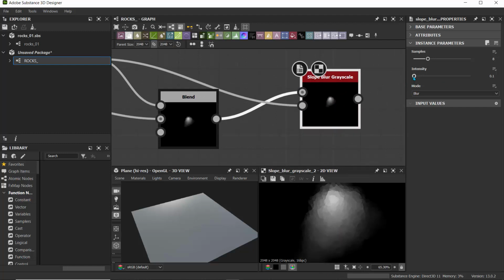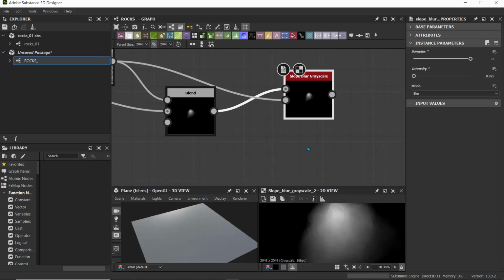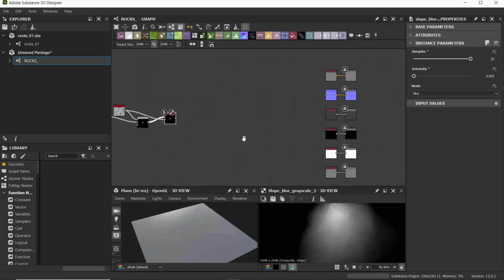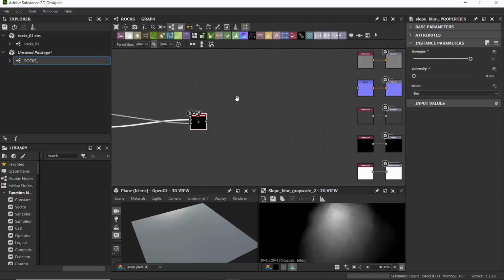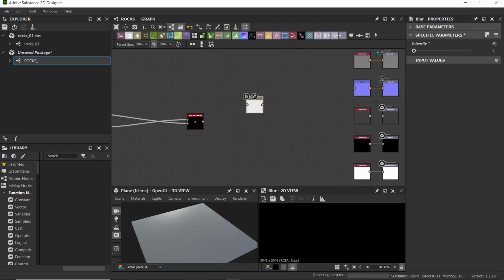So what we can also do is increase the sample count just to give it a very high quality. And then what we can also do is lower down this intensity. So I'll try 0.025. I think 0.025 is not too bad. So with this, what we can actually do is pass this into our various channels. To do that, I also like using just a basic blur node, and then we'll set the intensity to 0. Basically, it's not blurring anything.